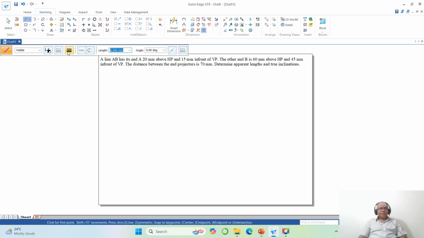First I will go for the line thickness, that is the line width. What I want is 0.05. Type 0.05 and enter. Line, I will go for 0.05, enter. Now I will draw one horizontal line of any convenient length.